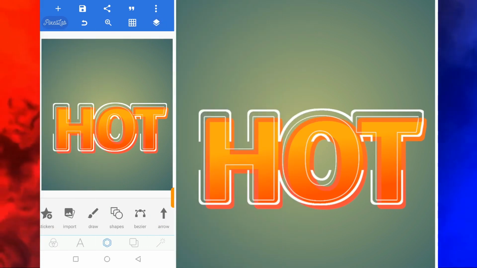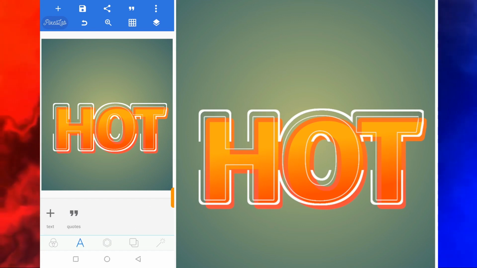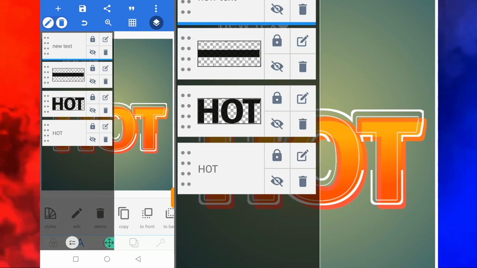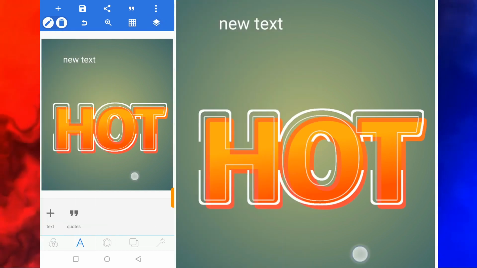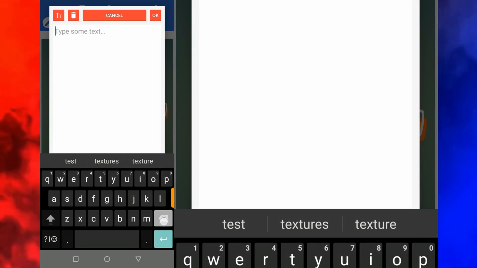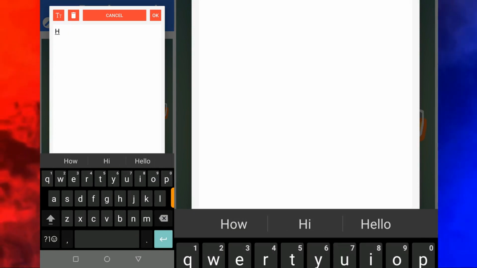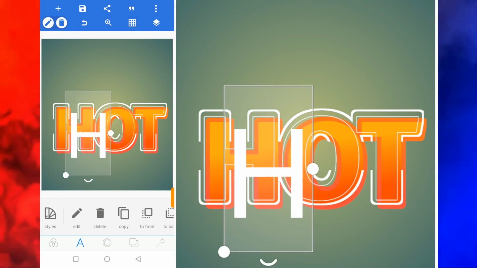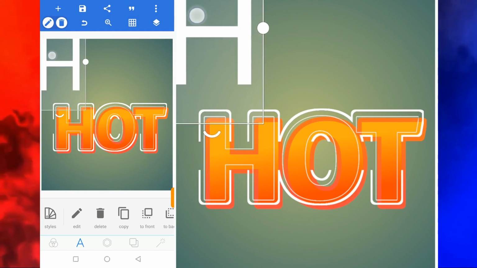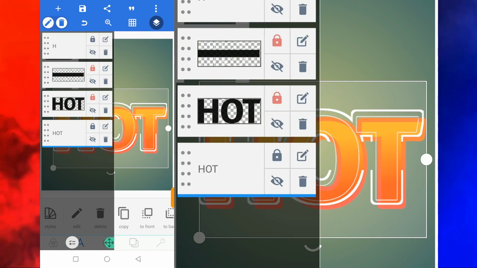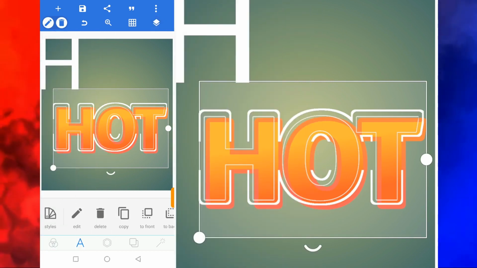The next thing to do now is we need to bring another text. First of all, let me lock it so that it's not going to be moving around if I touch the screen. So this is going to be H. I increase it. Before that, I need to move over here. Let me unlock this. I need to move over here.